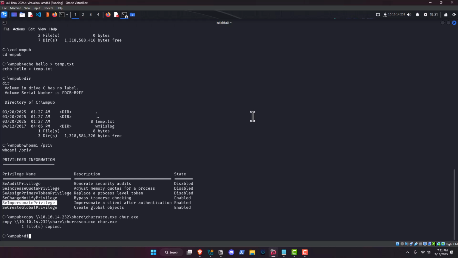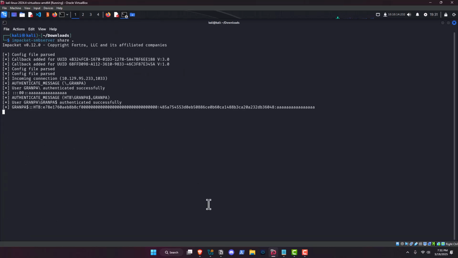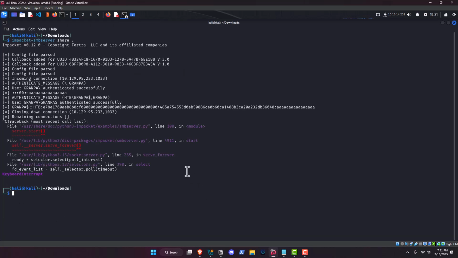And it did. We're good. So we have churrasco here. Now the next thing we don't have here is netcat, unfortunately. So what I'm going to do is go back to the downloads folder and kill this SMB share. Then I'm going to go to CD and we're going to go to user share Windows binaries, which should be on your Kali attack machine if you're using Kali Linux.